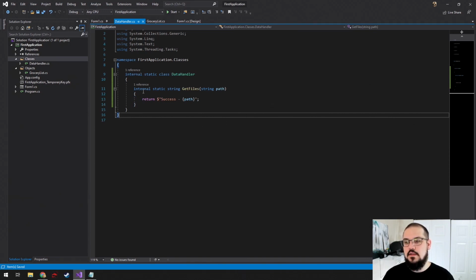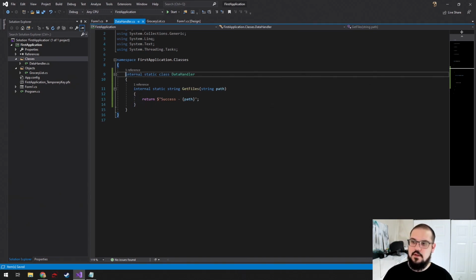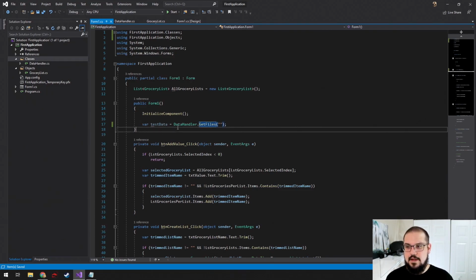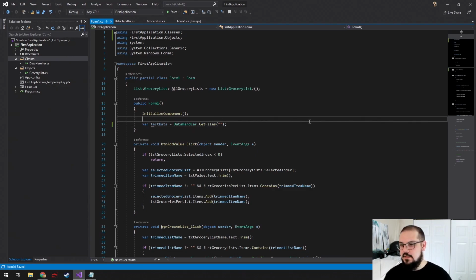So now that we've got internal static string get files, and it's matching internal to internal, which you don't have to. You could do internal and private. We'll get into that with getters and setters a little bit more in depth, I think. I hope. You can see that this data handler.get files, this is how you use a static class.